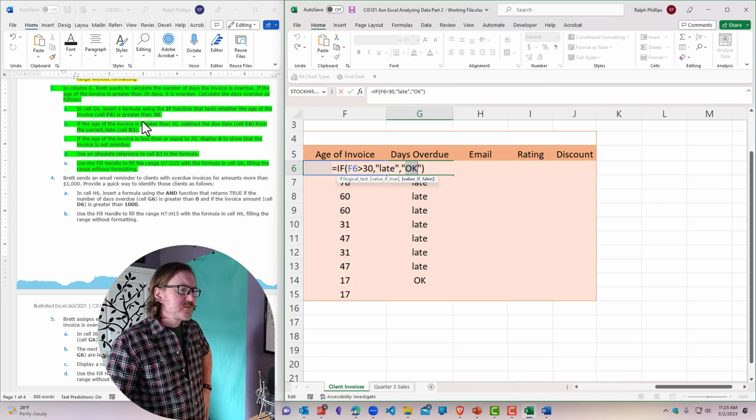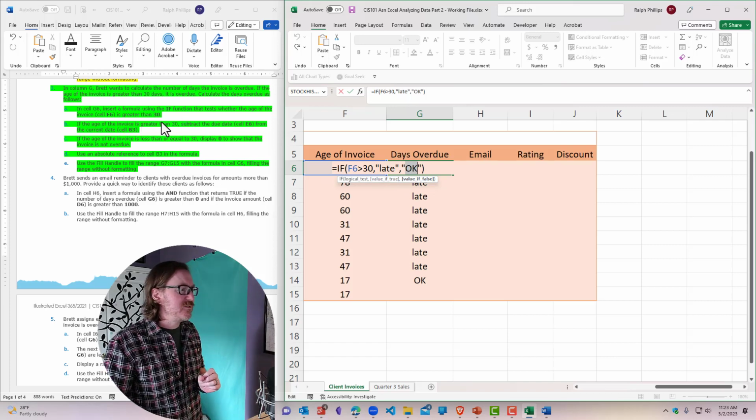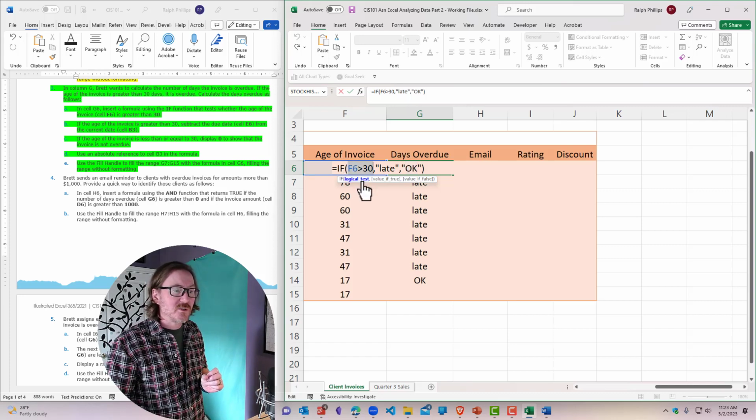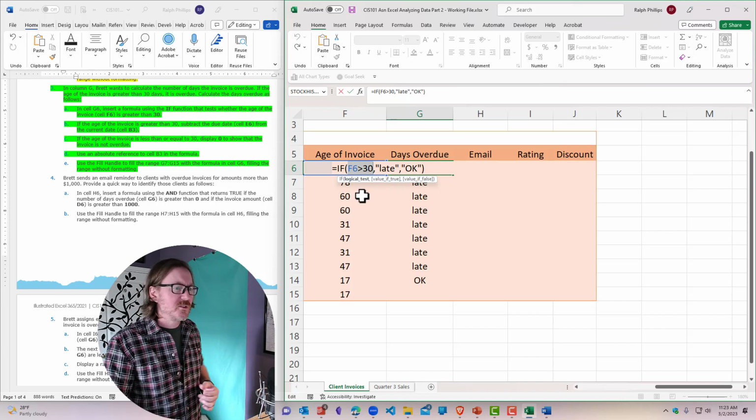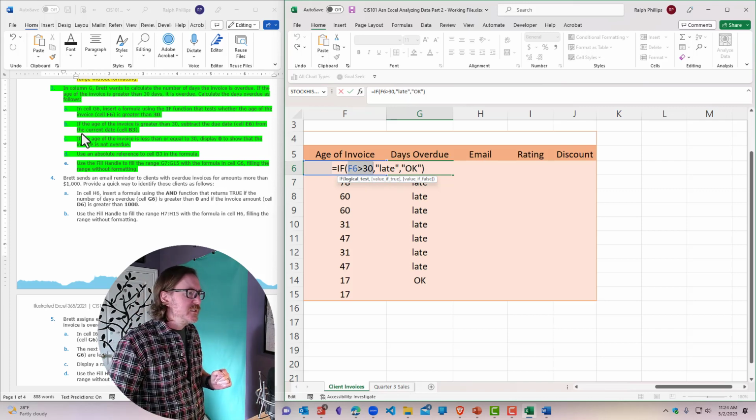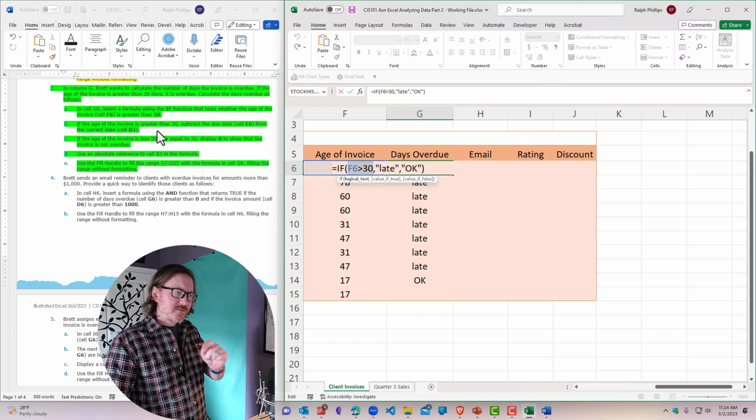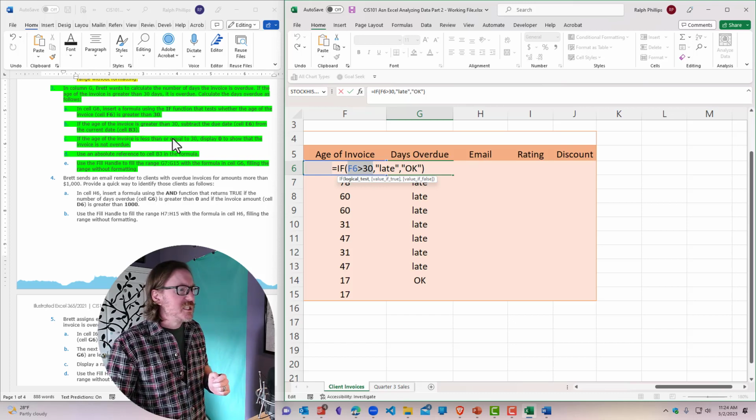Let's see. Insert a formula using the IF function that tests whether the age of the invoice, cell F6, is greater than 30. So we've got that part as our logical test. Is F6 greater than 30? It's either true or it's false. Okay, 3B. If it's true, if the age of the invoice is greater than 30, then we're supposed to subtract the due date E6 from the current date B3.